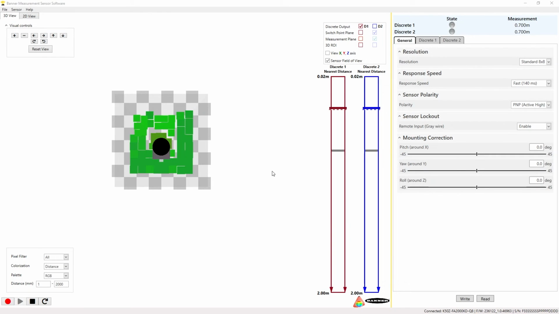This is an in-depth walkthrough of how to configure the K50Z Multipoint Sensor with the Banner Measurement Sensor software. After connecting the K50Z to the software, the first thing you'll see is a 3D model of the sensor field of view, and the point cloud data that the sensor is actively measuring. This is called the observation space.